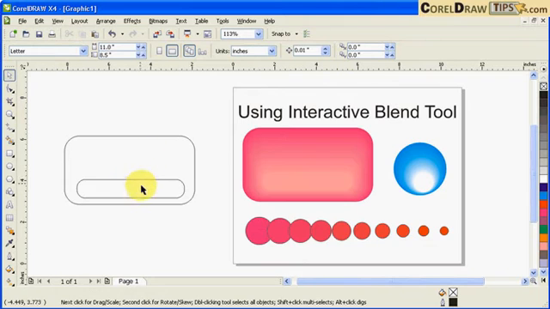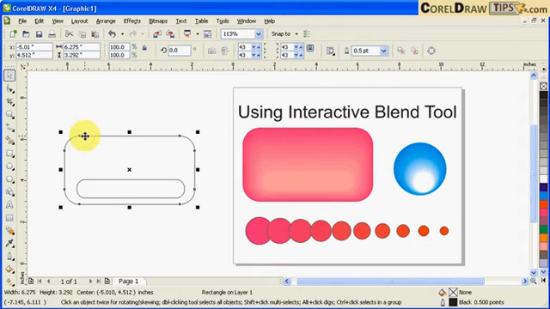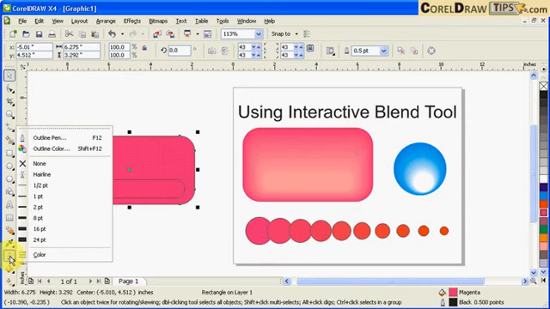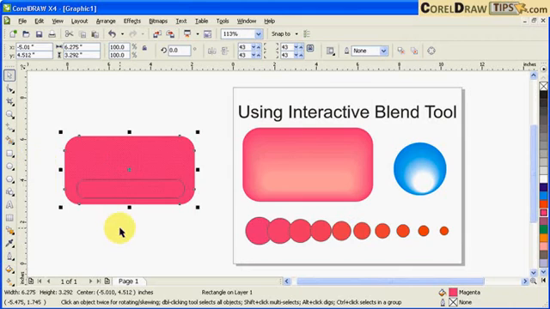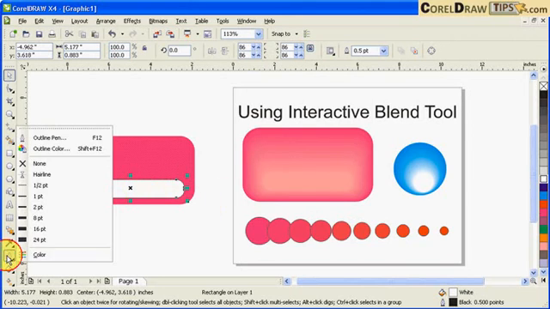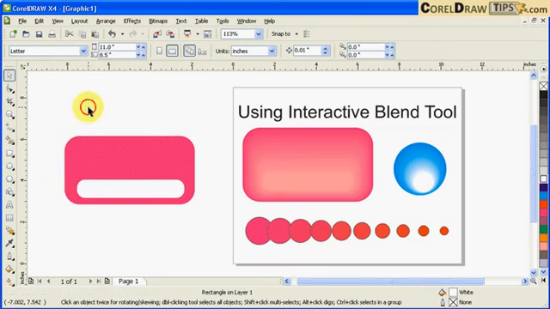Now I'm going to blend these two objects, but before doing that, I'm going to color them. For example, here I'm going to color this one. It's also best when you're blending two objects and you want to achieve this kind of effect to remove the outline. So you go to your outline and then click on none. I'll start with white for this one here, and remove the outline, click on none. So now I'm ready to do the interactive blend effect.